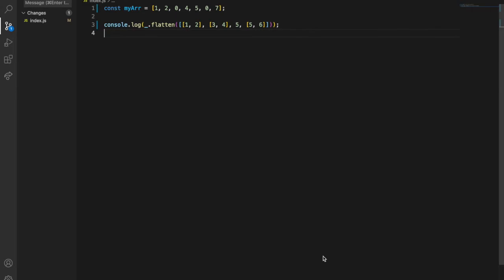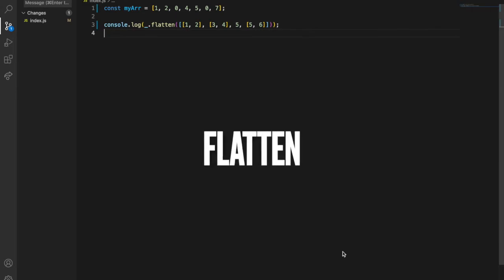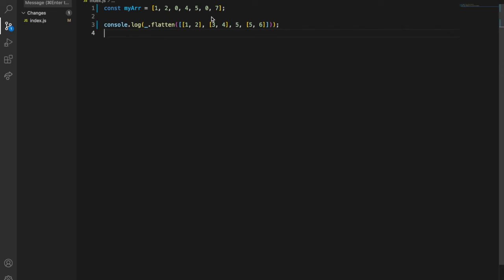For flatten, I changed up my array just a little bit. We have the array 1 2 0 4 5 0 7, and we just want to console log and print off Lodash flatten. What flatten does is when you have an array within an array, or multiple arrays within an array, it takes those arrays and flattens them to where it's just one array.